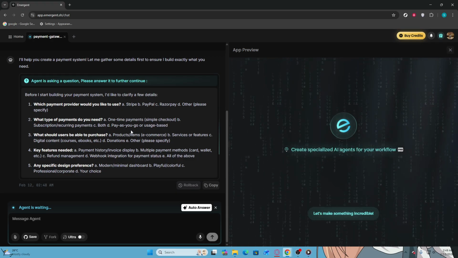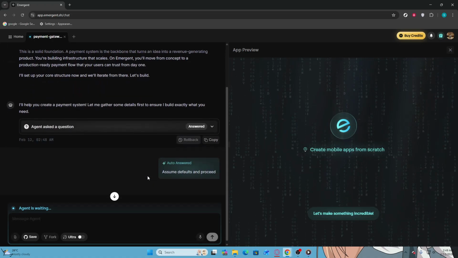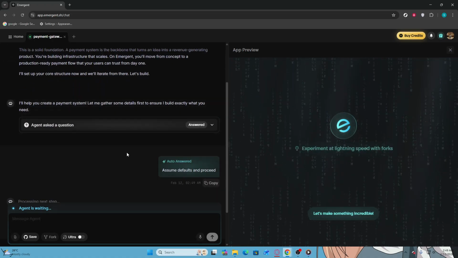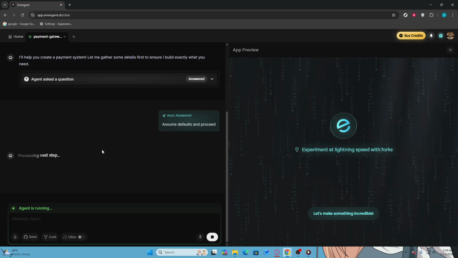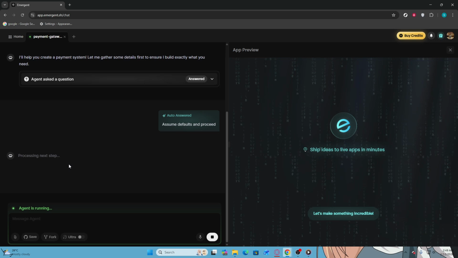Now click on the Auto Answer option. This feature will allow the AI to automatically handle the tasks needed to build your payment system. The AI will then proceed to build the app you requested. This process might take between 3 to 5 minutes, depending on the complexity of the payment system.